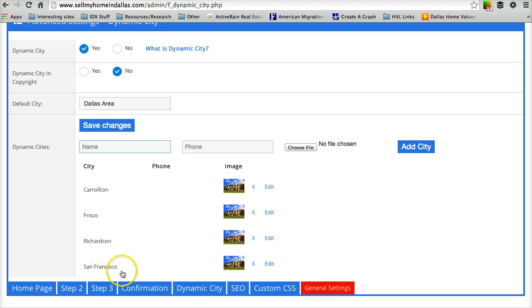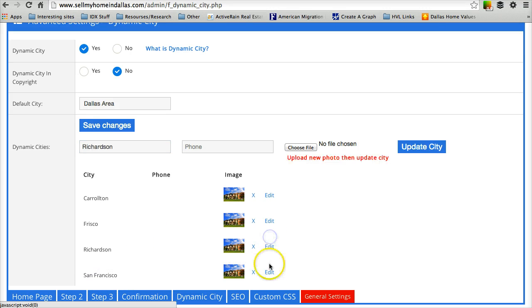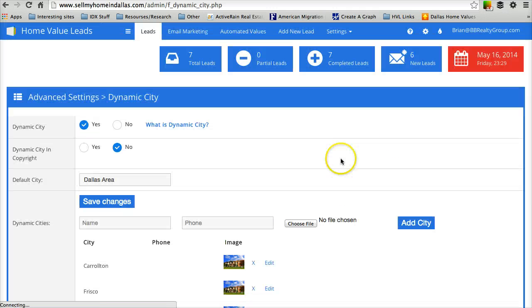If you've already added the cities and now you want to go back and add in new photos, all you got to do is click on Edit. You see Richardson pops up here. I'll click on Choose File, find the photo that I want to use, upload it, and update city.